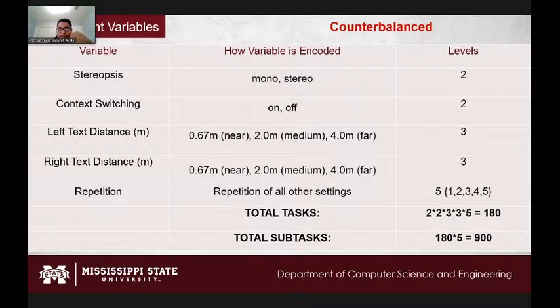First of all is the stereopsis. So we have a monocular and a stereo condition. Then we have context switching on and context switching off conditions, which has 2 levels. So what do context switching on and context switching off actually mean? When one piece of information is real and another is AR or virtual, we call this the context switching on condition. And when both pieces of information are real, we call this the context switching off condition.